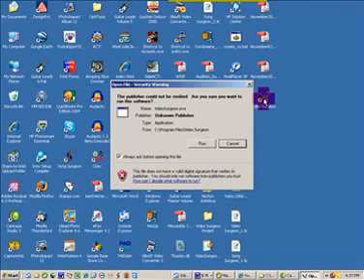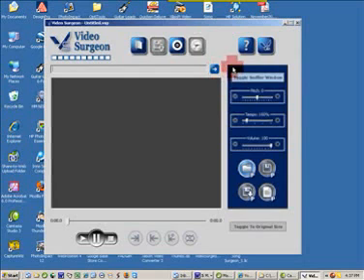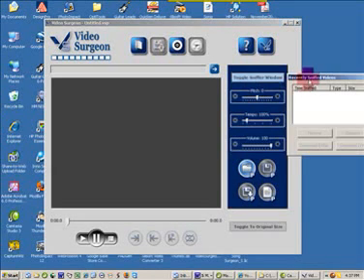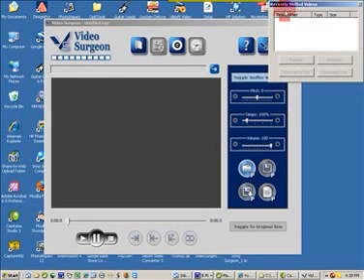First, we open Video Surgeon. And once it opens, you'll see that we have this new little button up here that says Toggle Sniffer Window. And so what you do is you click on that, and that will actually open a detached window, which at the top says Recently Sniffed Videos.